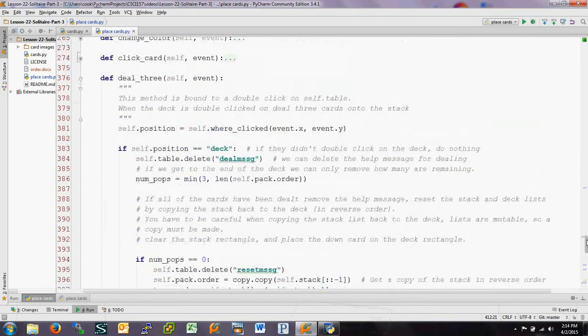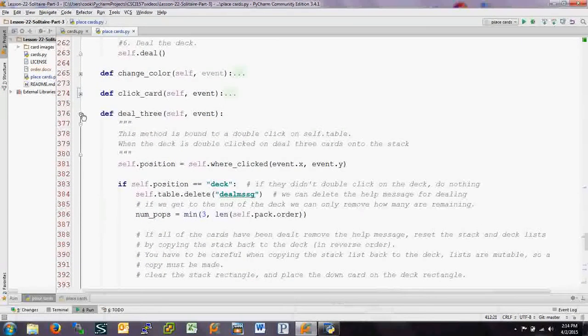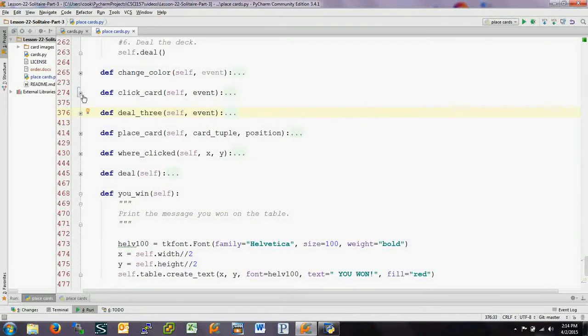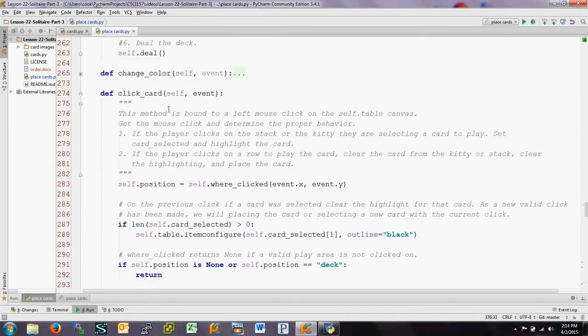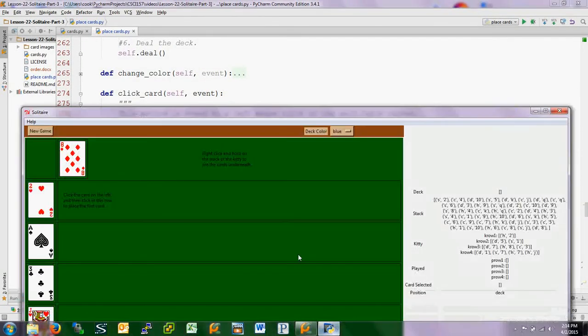Okay, so that is how things are dealt on the deck. Now we're going to go up and look at click card quickly. This is when you click anywhere in here, click card is called. So if you do just a single left click, this is the method that is responsible for us to actually be able to play a card. This is the method that creates the highlights around the card and sets card selected and position. So these 2 things down here are set in this procedure.